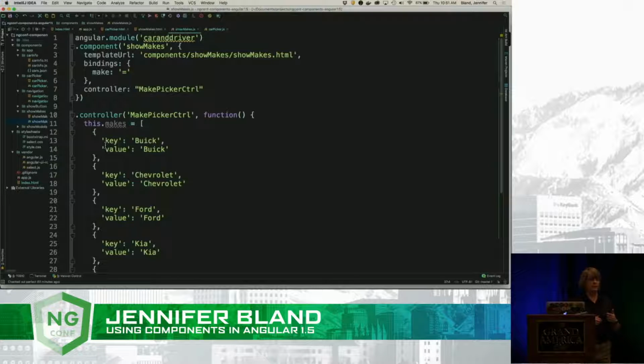And I want two-way data binding because when they select a make, like Ford or Kia or Mercedes or some other make, I need to know that because I need to use that information to display the models associated with the make that they've put in there. And in my controller, I'm just hard coding information about all the different makes that I'm going to be showing in the drop-down.